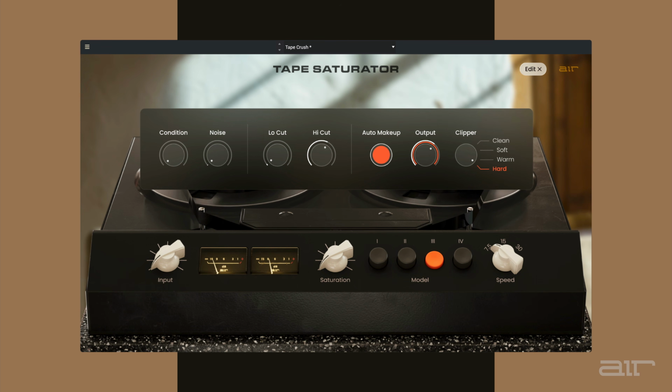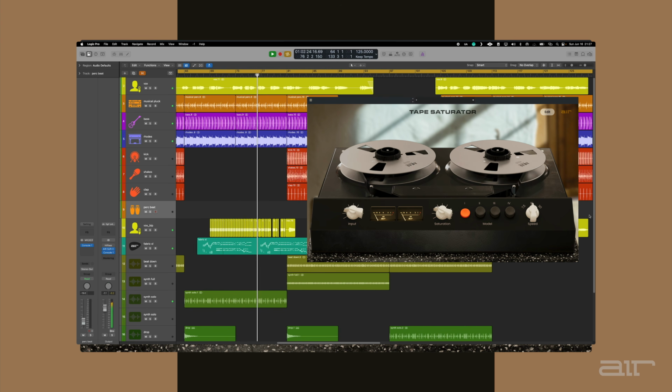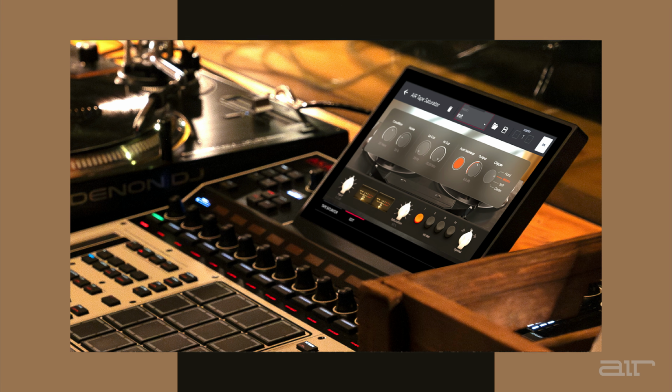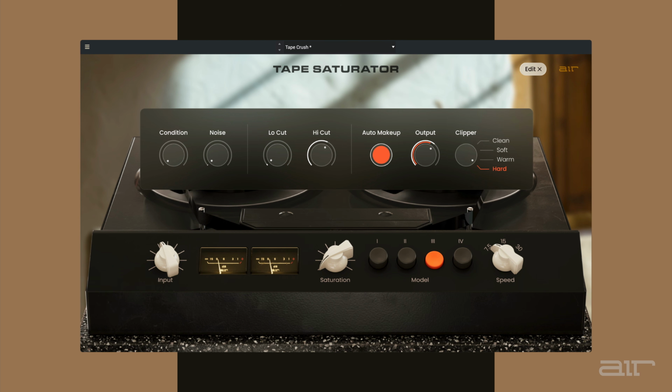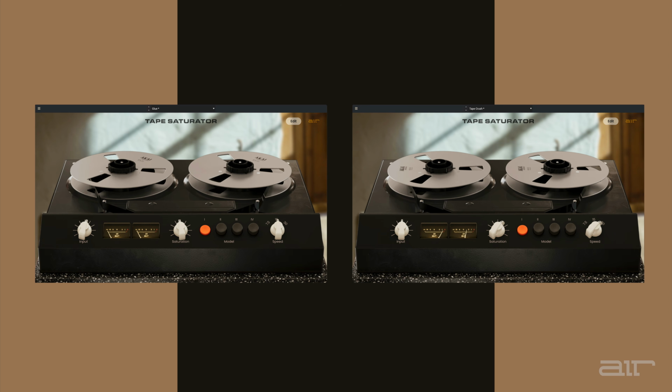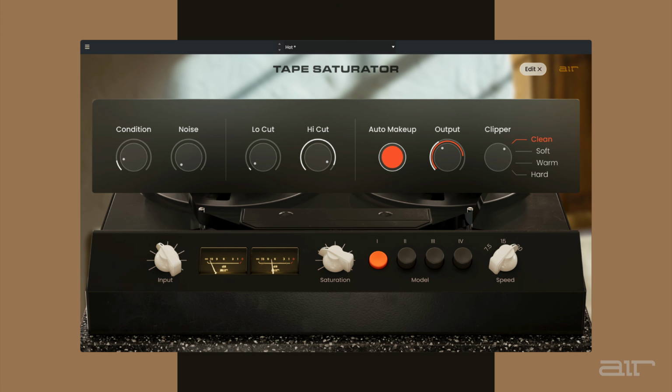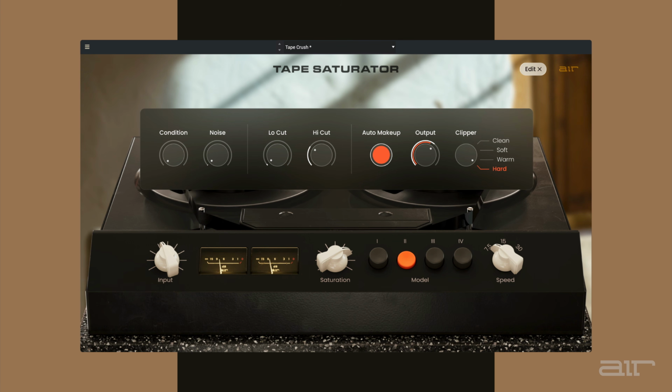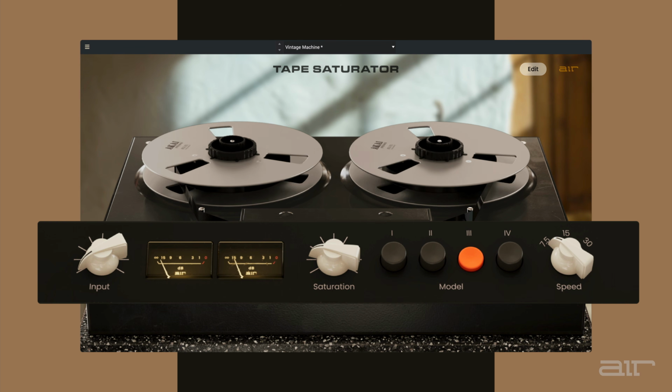Air's Tape Saturator is designed for producing and experimenting with sound across your DAW and MPC standalone, and is capable of smooth, subtle warmth to aggressive analog-style drive. Whether you're adding weight to drums, density to vocals, or structure to a full mix, Tape Saturator gives you true tape saturation in a format that's ready for modern production.